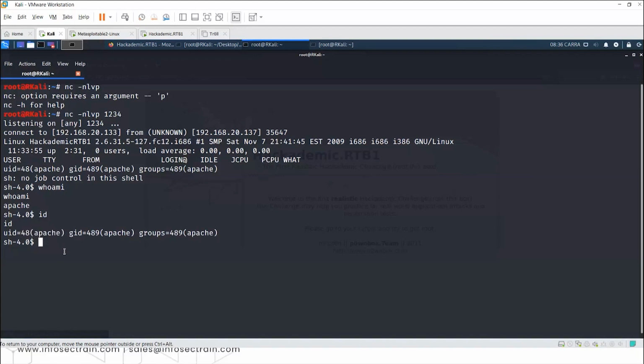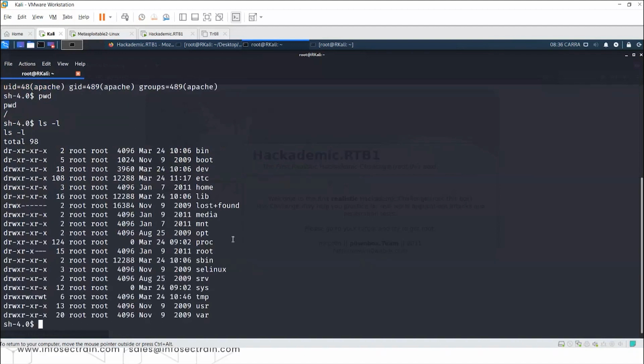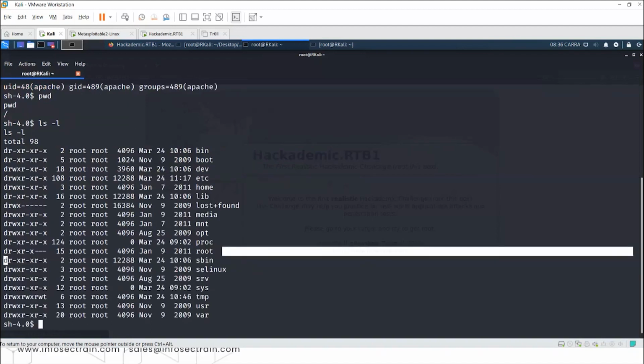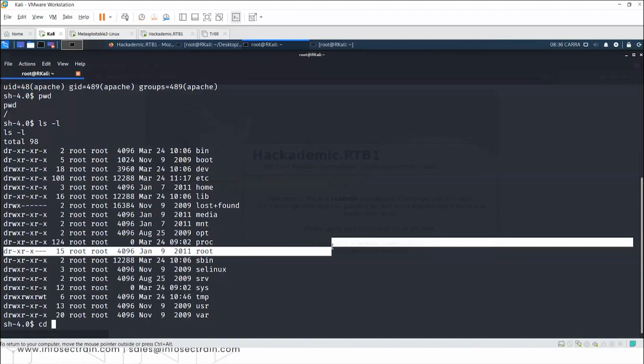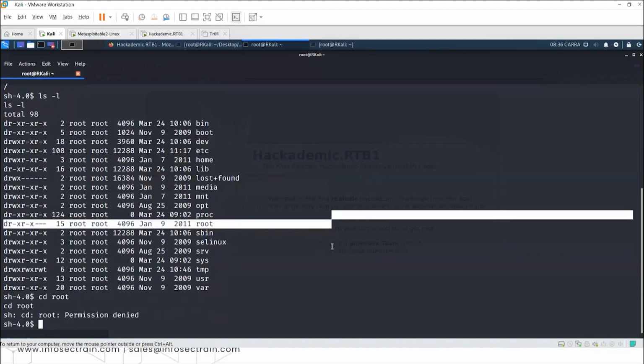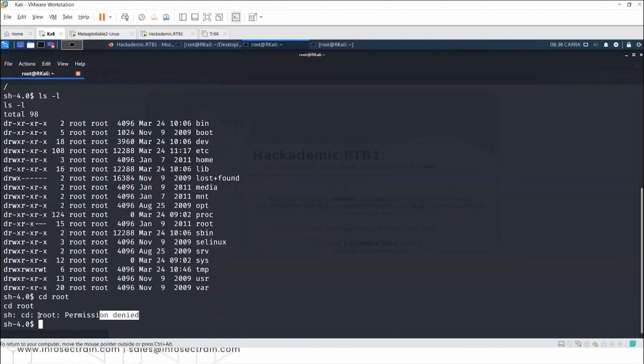So if I do present working directory, I'm in the root right now, and if I do ls -l to list over here, there is going to be this root directory, where if I try to change directory and go to this root, it will directly say permission denied. Why? Because as a user, I don't have permission to go to this root directory over here. Now my task will be, okay, somehow I can go ahead and find the higher account over here.